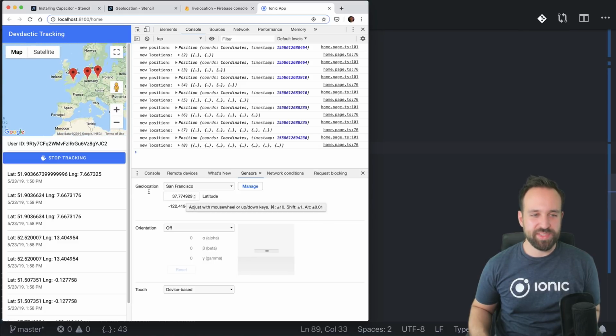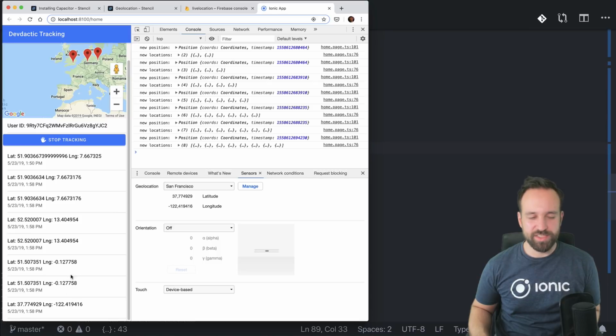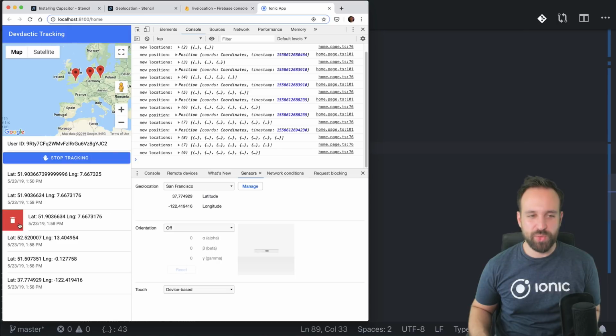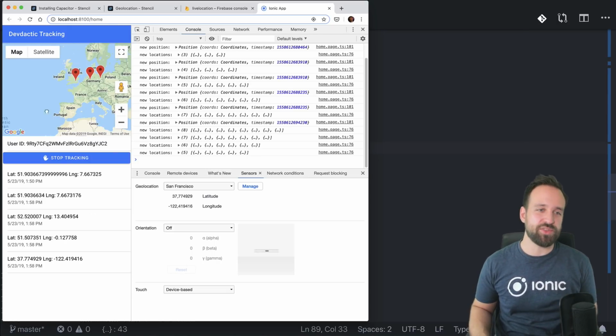Now, the only problem with this is that most of the time there's a duplicate entry called. As I said, I'm not exactly sure why it happens. Maybe you have a solution, so let us know below.